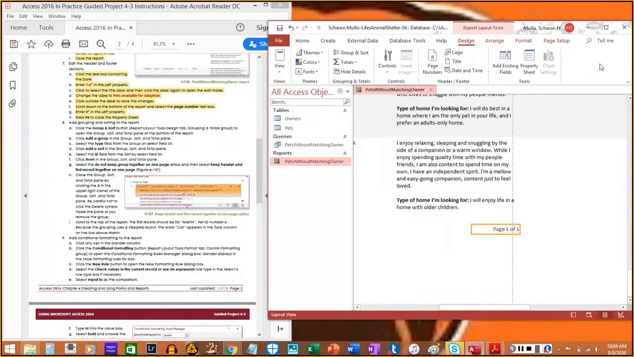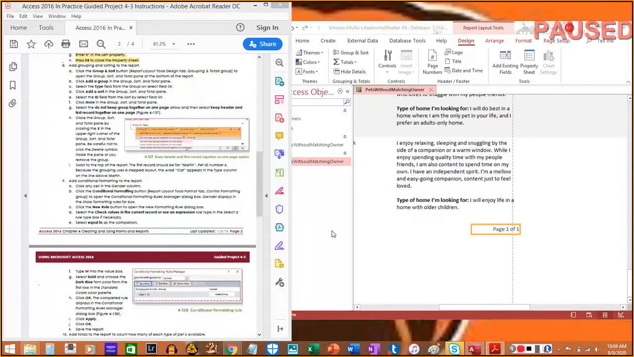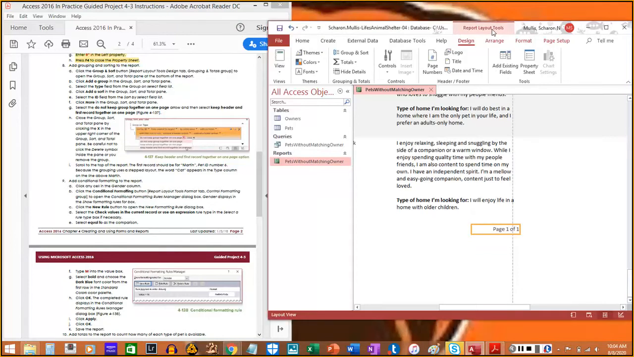Moving on to number 8. 8 says add grouping and sorting to the report. Click the Group and Sort button that's in the Report Layout Design tab, Grouping and Totals group. So we go to the Report Tools Design tab, we find our Grouping and Totals, and then we're going to select Group and Sort.